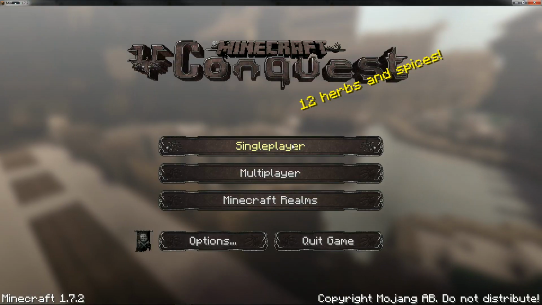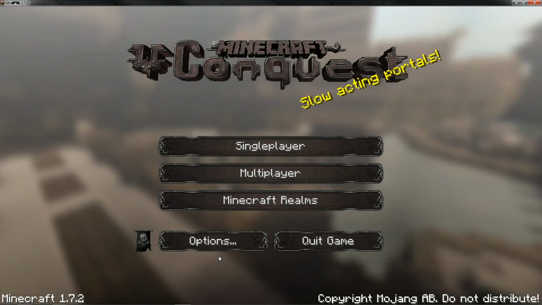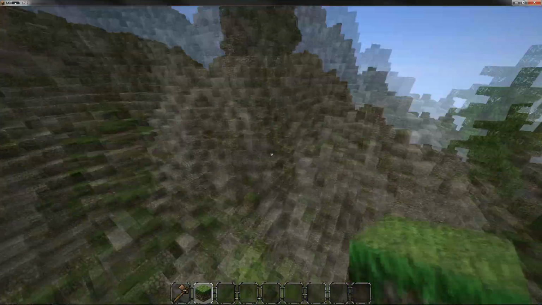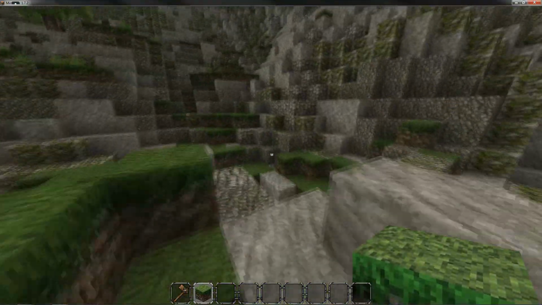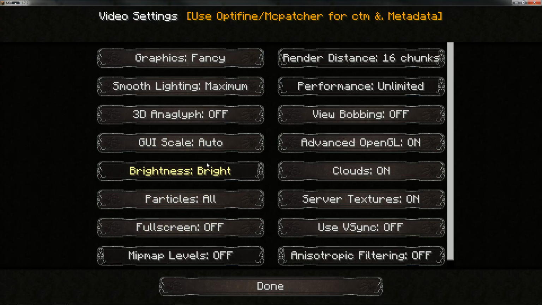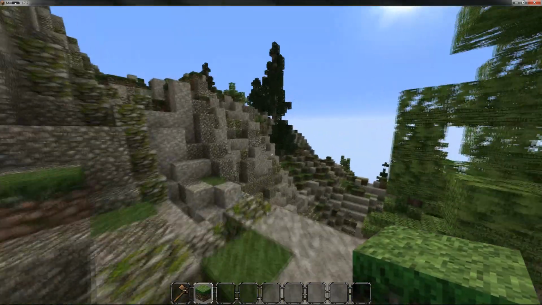So there we go, I've just started up that. And as you can see, we're back into kind of normal. No shaders, no nothing. This is completely blank, 1.7.2.